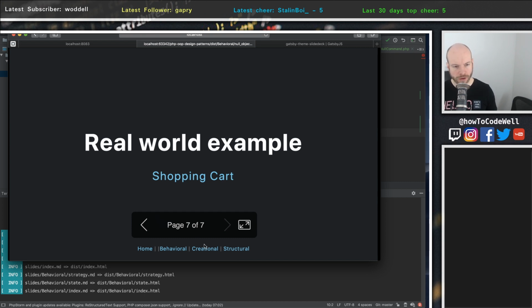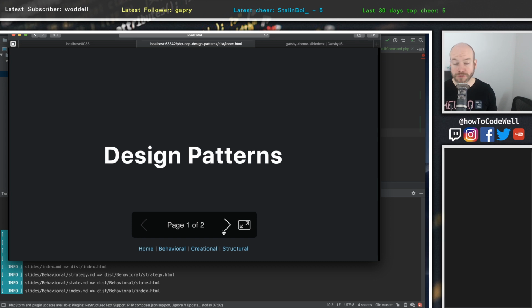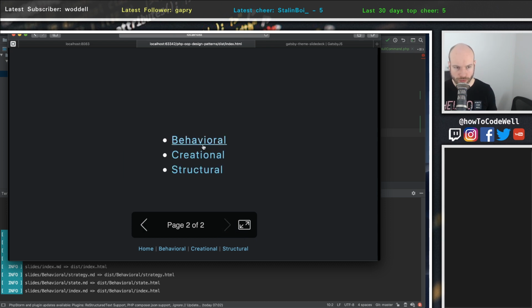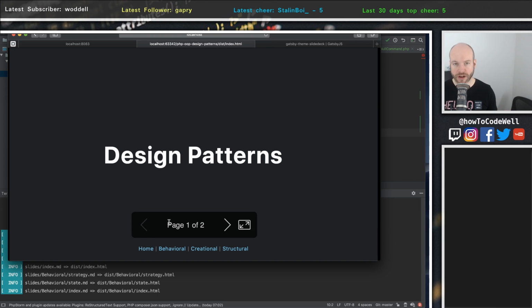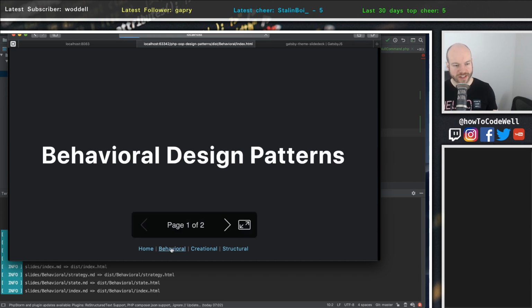Now that doesn't include, of course, the actual introduction of the course. So at this point we're introducing the design patterns course, and then we are discussing the difference between behavioral, creational, and structural. So that's another 2 slides, and then after that we have the final slide, which is the conclusion of the whole course.